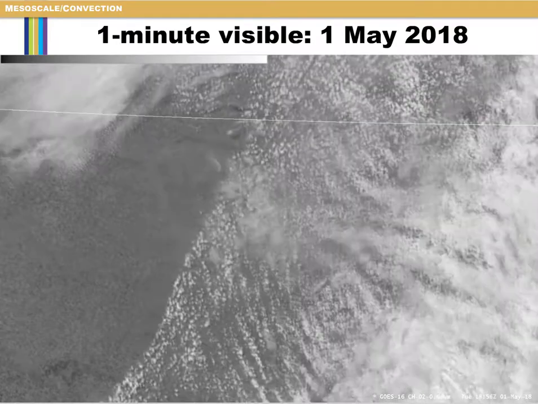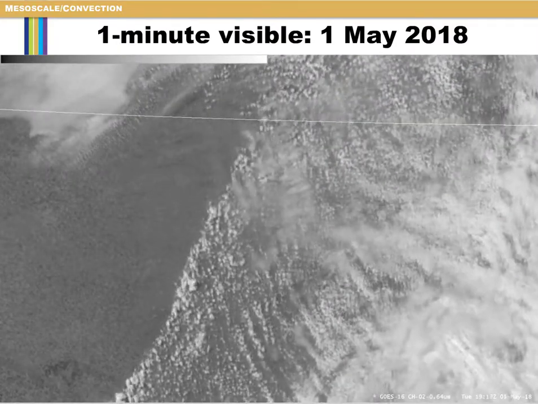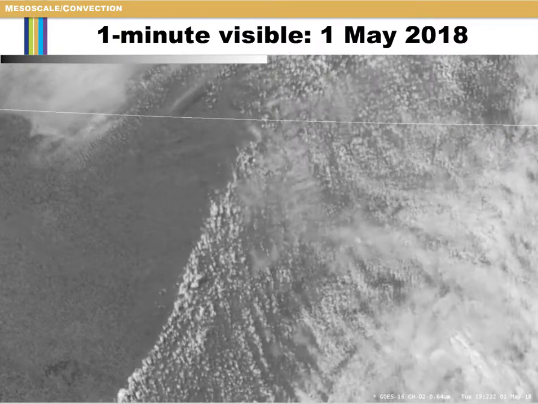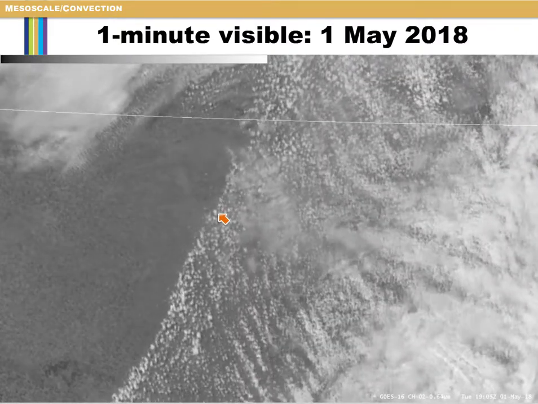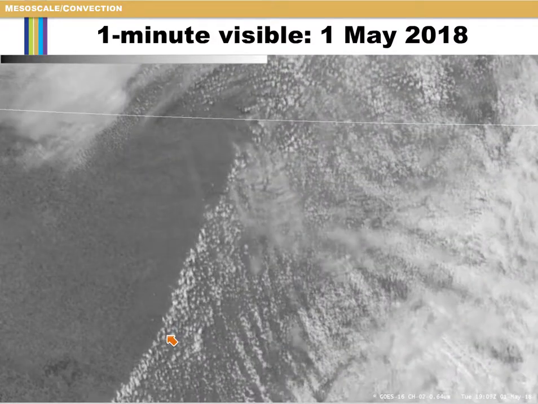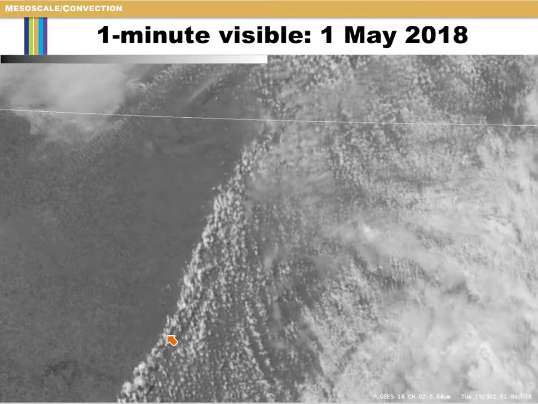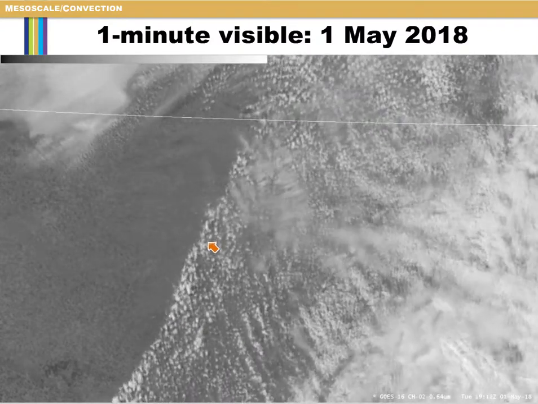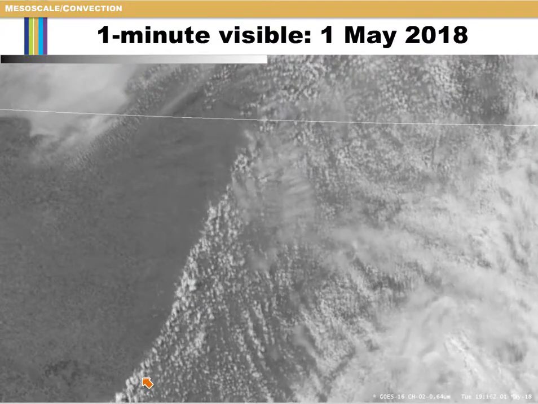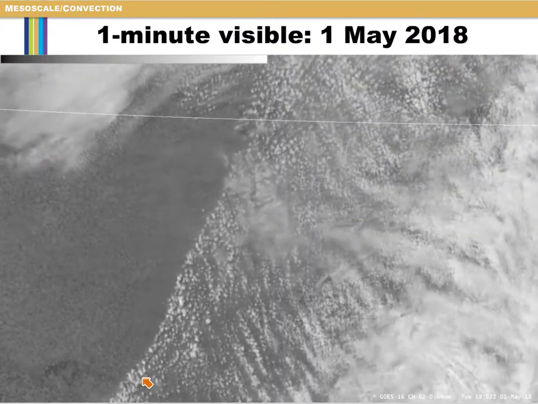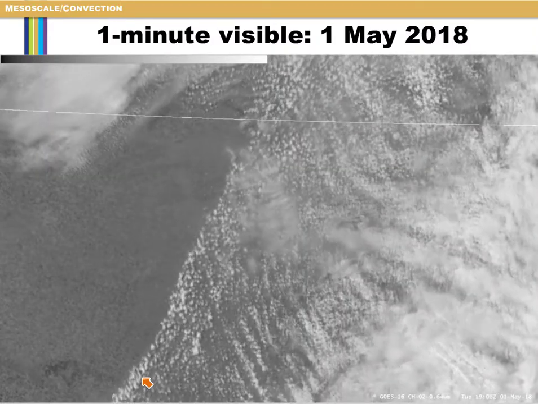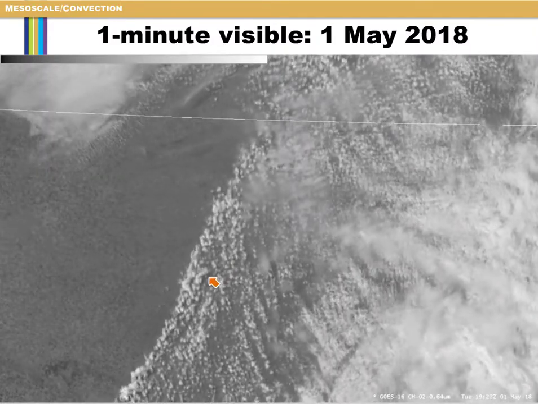Our first example is from May 1st, 2018, and we'll start with the GOES-16 1-minute visible loop. Our focus is along a dry line in Kansas for potential convective initiation. Our first indications of convective initiation are an enhanced cumulus field, or congestus, along certain segments of the dry line. Soon after the appearance of cumulus congestus, also known as towering cumulus, we observe shadows being cast by the anvil.